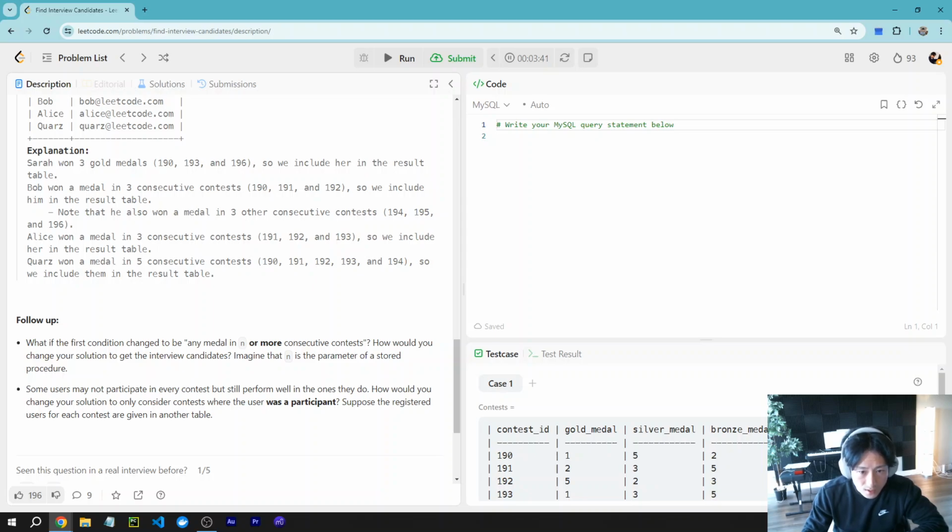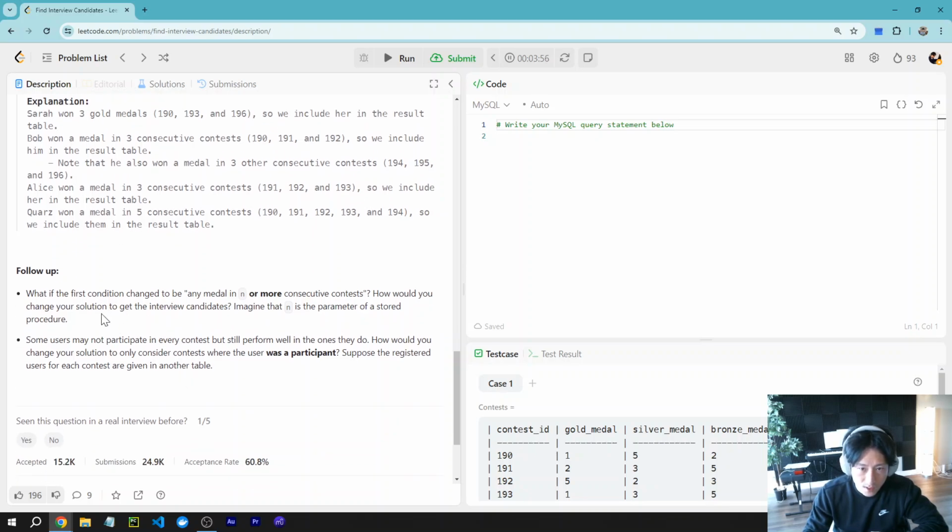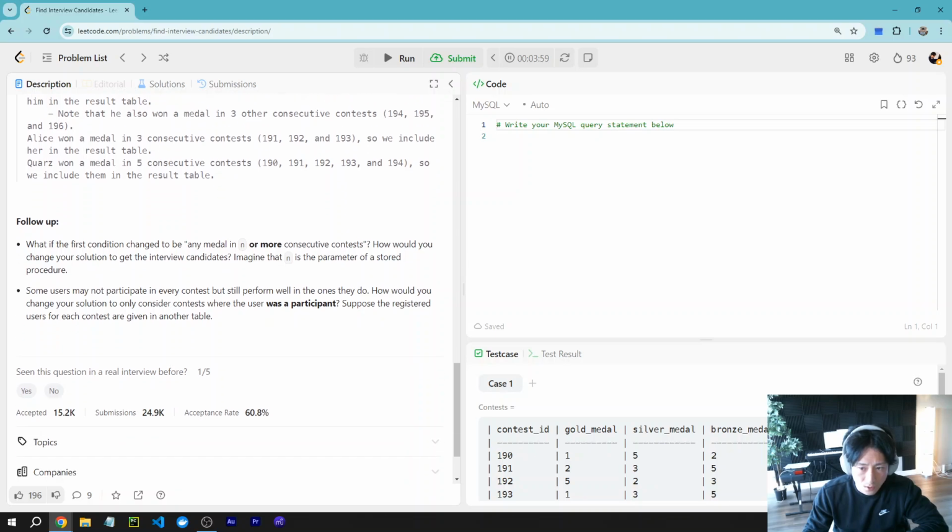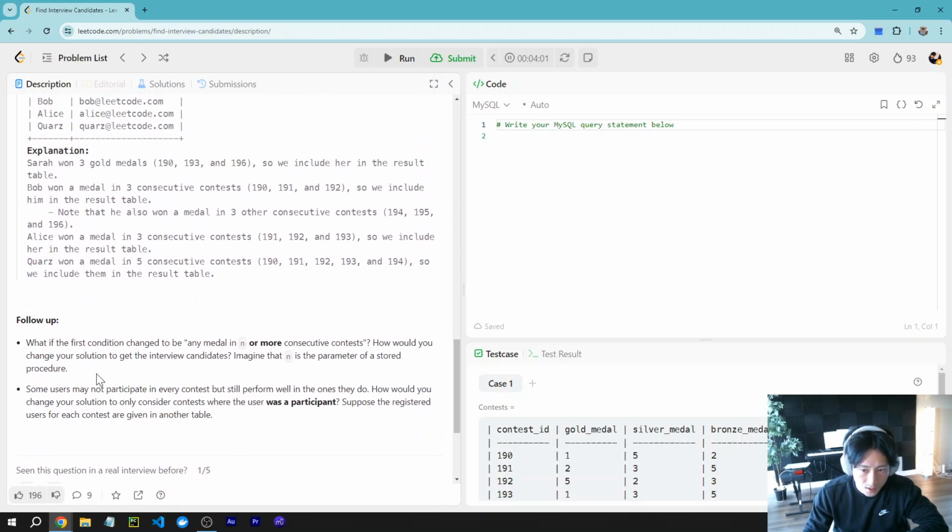There's a follow-up question. What if the first condition changed to be any medal in N or more consecutive contests? How would you change your solution to get the interview candidates? Imagine N is a parameter to a stored procedure. That's kind of more than the basic SQL syntax. So I think I'm gonna save that for later.